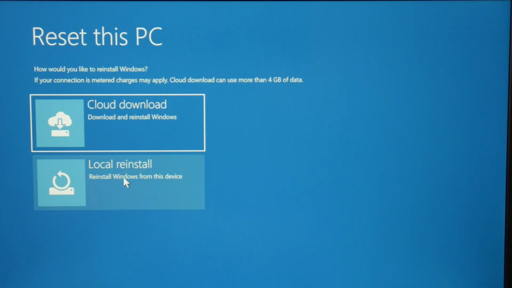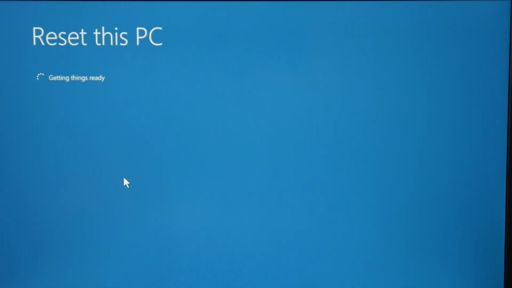Local reinstall. And I'm going to click on local reinstall. You could use the cloud download, but you have to have it hooked up to the internet and it doesn't always work. So we're going to use the local reinstall.